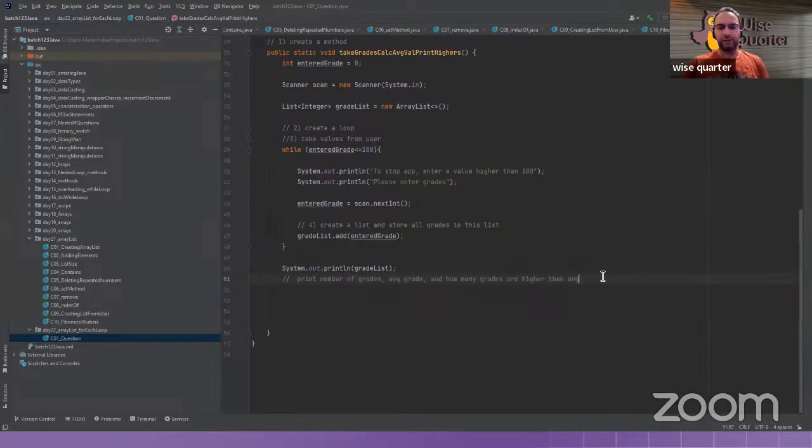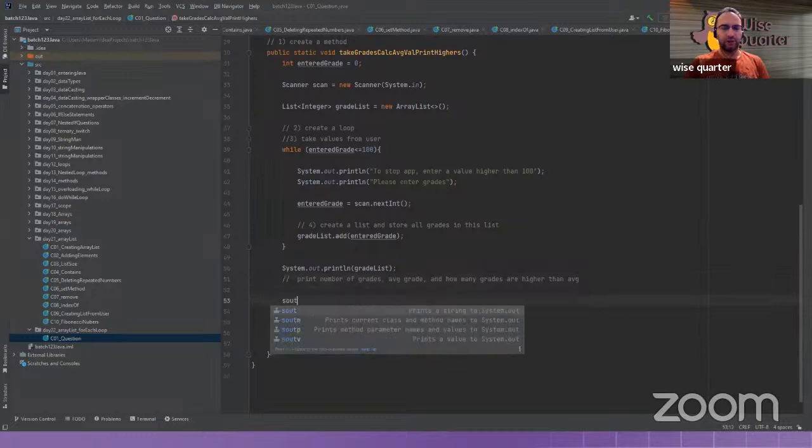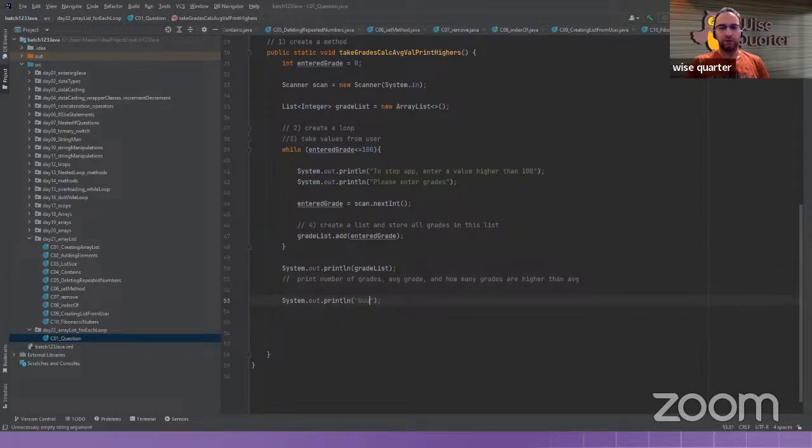Print the number of grades. That's very easy. So, number of entered grades is, plus. We need to count how many numbers there are in the list, and we have a method for that. gradeList.size(). That's all. It will give us the number of entered grades.